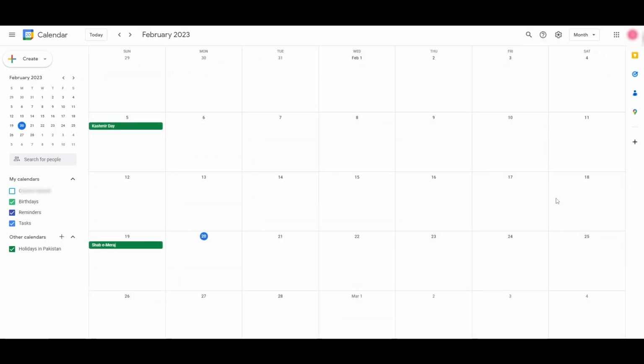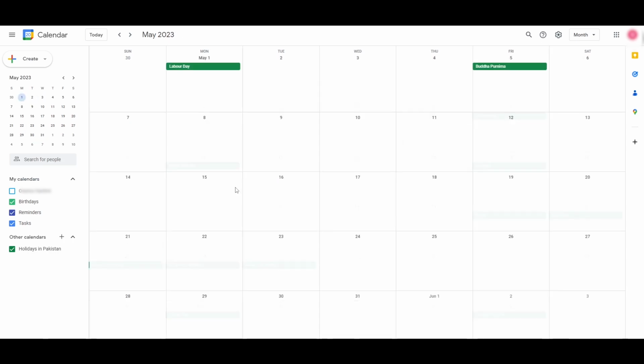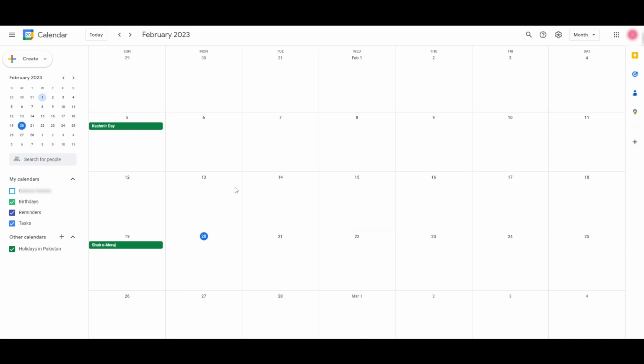Like if I choose month, I can see the whole month right here, and all of the days that are happening within this month. And we can even choose different colors right here. You can turn it off as well, but it all depends on you.